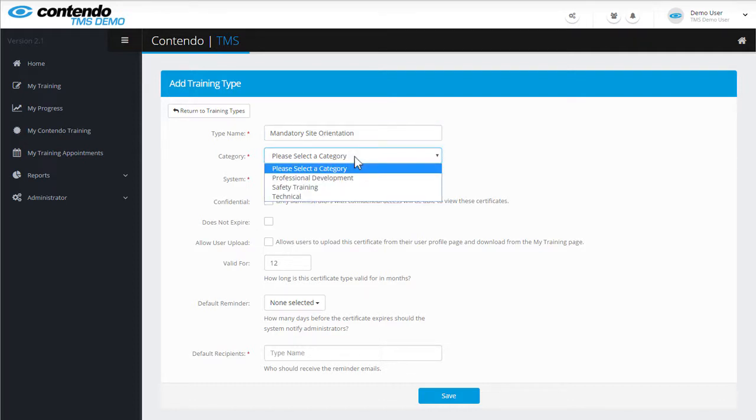The Contendo TMS is set up with 3 default categories: professional development, safety training, and technical training. Let's categorize this orientation under technical. To further organize your training, each training type is also assigned to a system. You can create unlimited systems by clicking Systems under the Administrator tab. For this example, I've created a system called Orientations within the technical category. This will make much more sense when you have many training types added to your TMS.